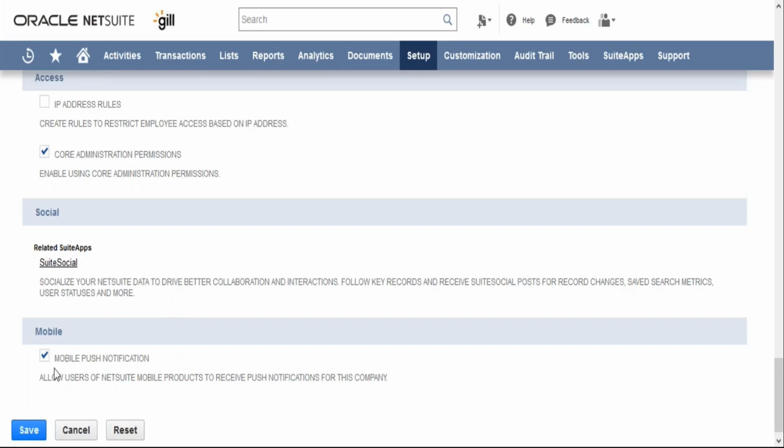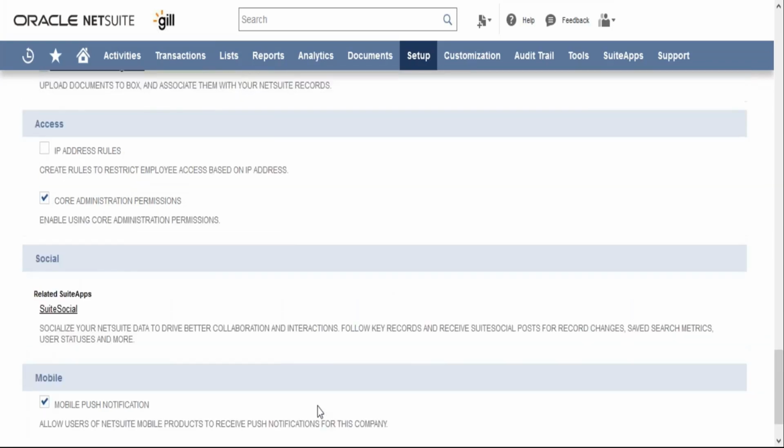Apart from that, you can also use mobile push notifications. In case you want to use that, you can enable this particular checkbox. There is also a mobile app available for NetSuite. If you go to your Play Store, you'll be able to download that. In case you want to push or receive any notifications for mobile, you can enable this particular feature.